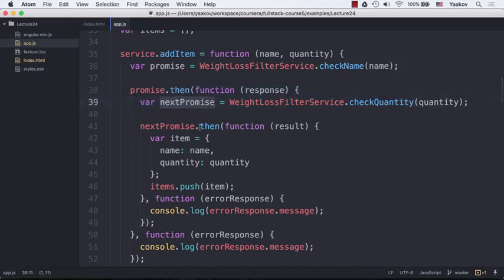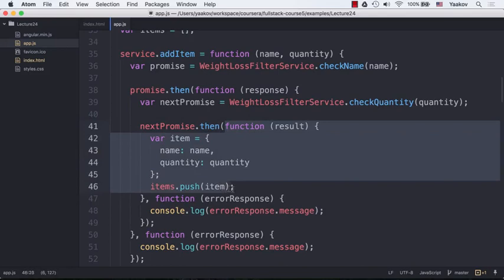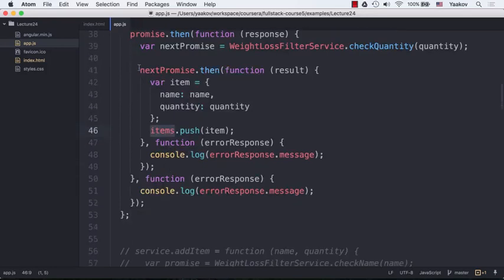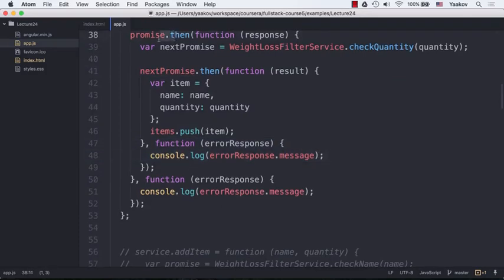The next promise will call the then function again, and only then, if everything is checking out, we will go ahead and push that new item that we're going to create onto our items array. If this next promise fails for whatever reason, we're going to go ahead and output the error message to the console. Likewise, if the outer promise fails, we're going to do the same thing. We're going to output the error message to the console. So far, so good. Let's go ahead and check out our weight loss filter service.